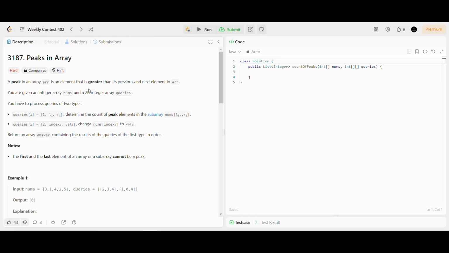Hello friends, today I will solve a LeetCode hard problem that was asked in weekly contest 402. So the problem is Peaks in Array. What the problem says: a peak in an array ARR is an element that is greater than its previous and next element. So an element is a peak element if it's greater than its previous and next element.